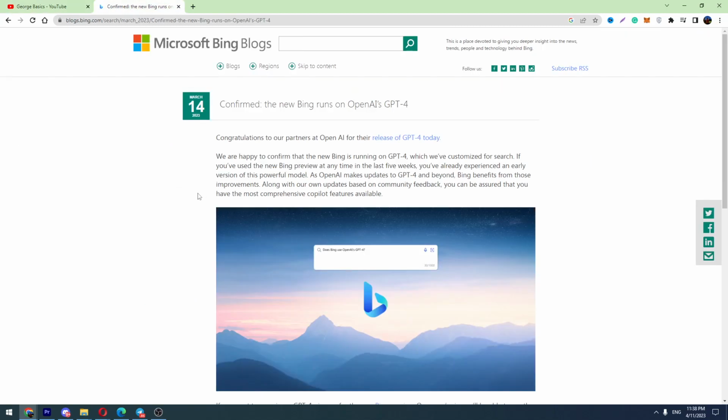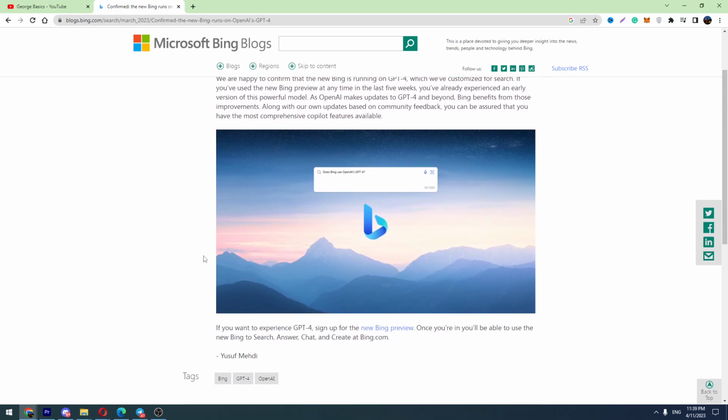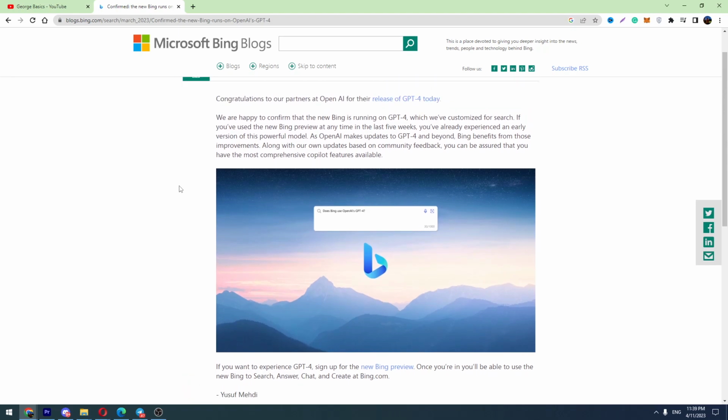First of all, I want to tell you that Microsoft Bing officially confirmed that the new Bing chat runs on OpenAI's GPT-4. This is officially confirmed. You can see it on the Microsoft blog. And the good news about this is that Bing AI chat is free. You can use it for free. And in this video, I will show you how to get access to Bing AI chat and how to use it on your Android mobile phone.